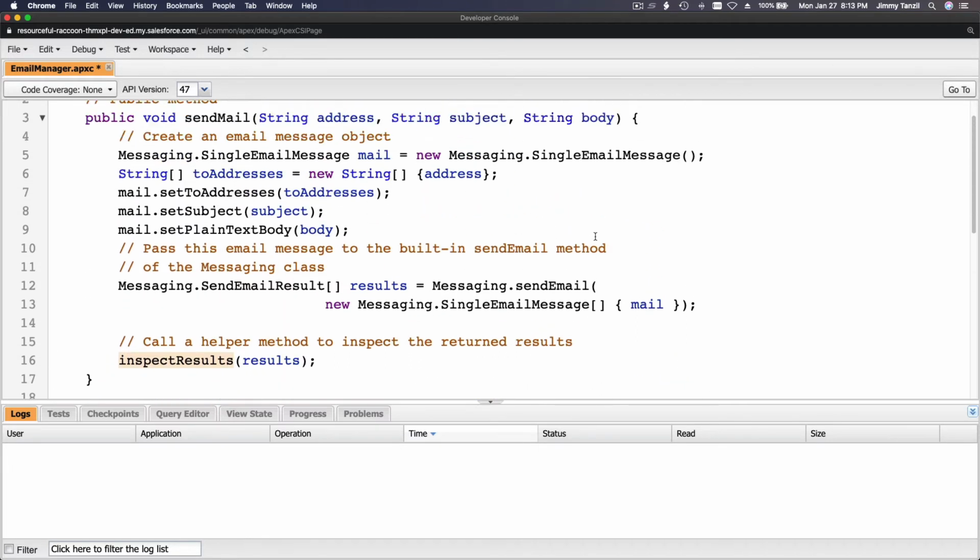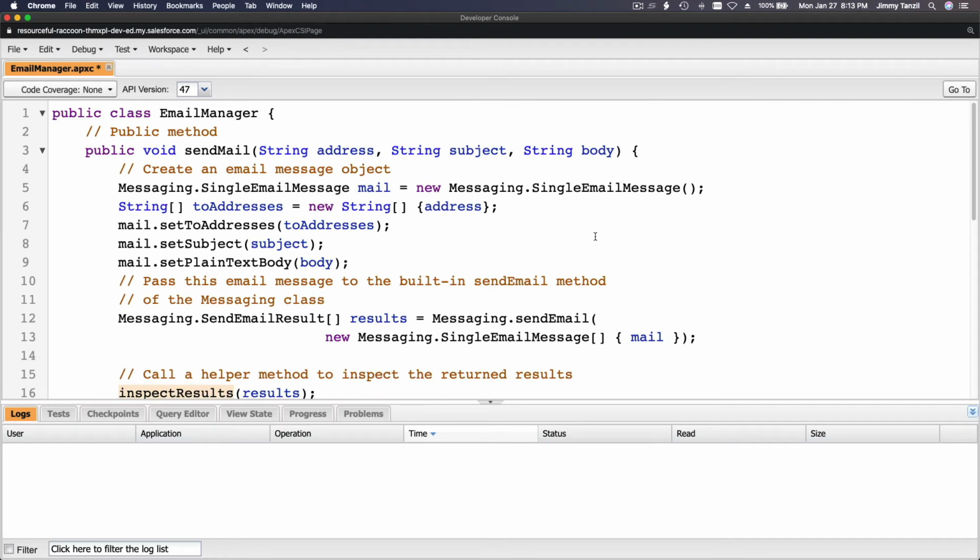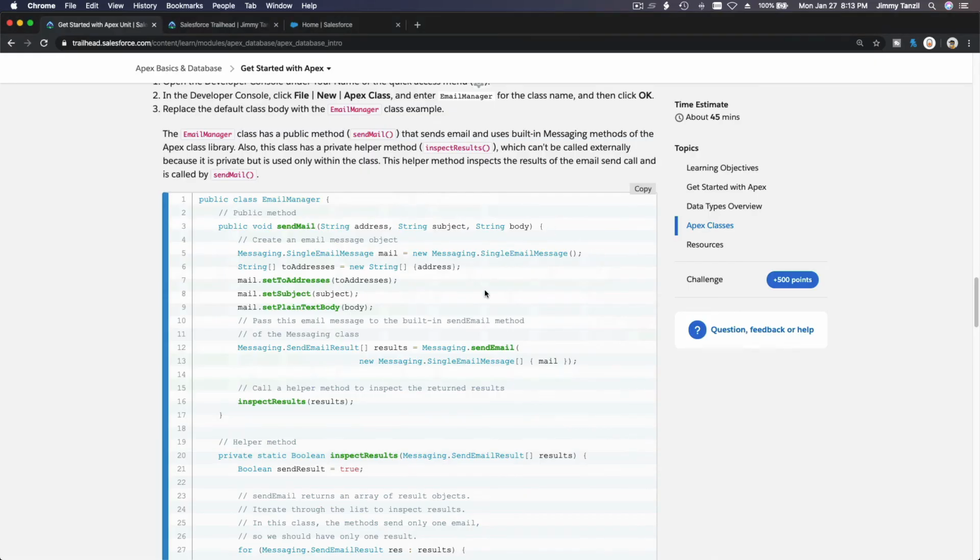Okay, that's fine. I don't think I'm going to actually try it because this is a Trailhead playground, and I'm not sure if it's actually going to send out an email message to the public mail servers. So I'm going to go back. Okay, let's see what's next here.